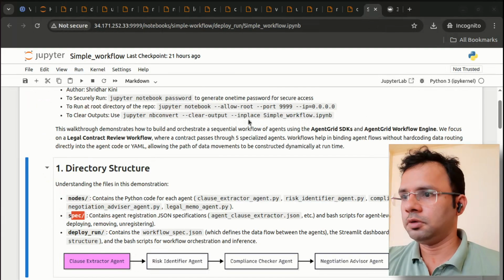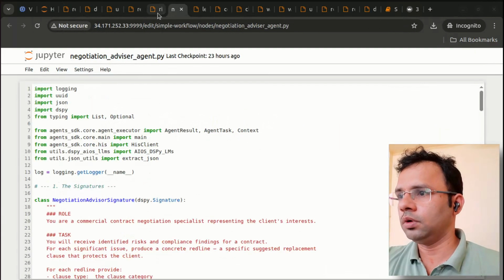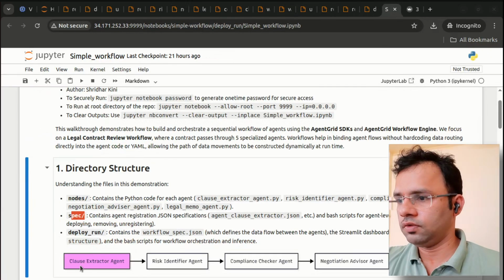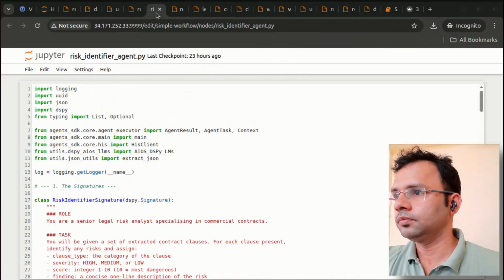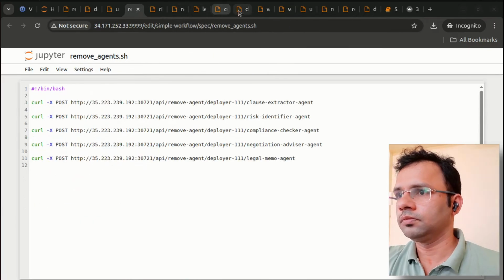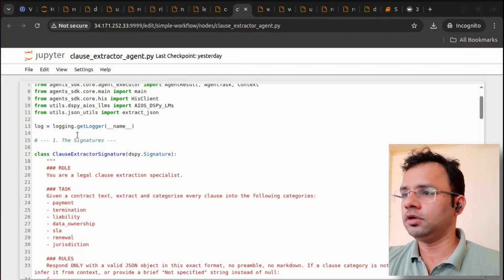Now let me go to the code directly. We have the first agent, as you can see, the clause extractor agent. Let me open the clause extractor agent.